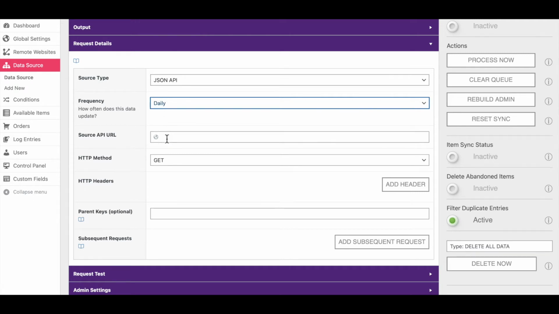The source API URL. This is the full URL to make requests to your API for data. And as you'll note, this is a .local. We have a development environment that we use for demos, but all URLs must be public facing.